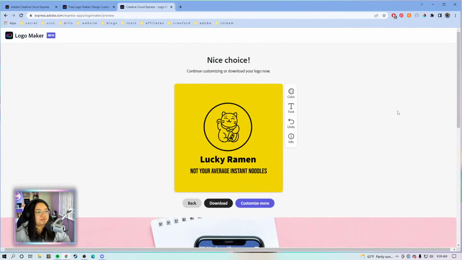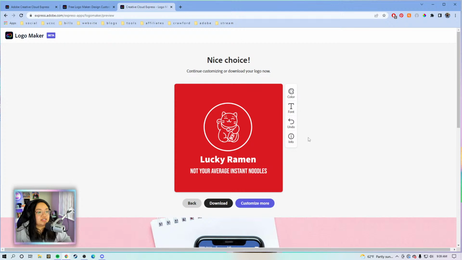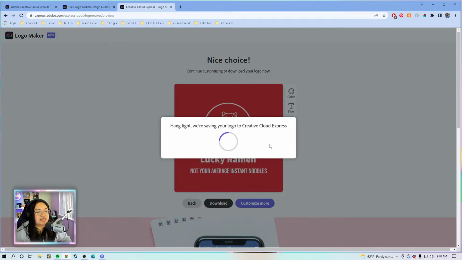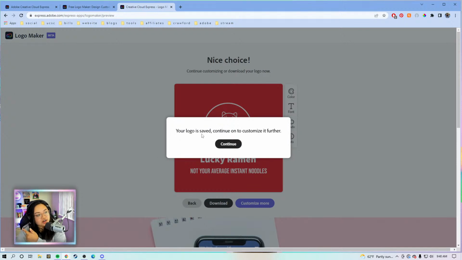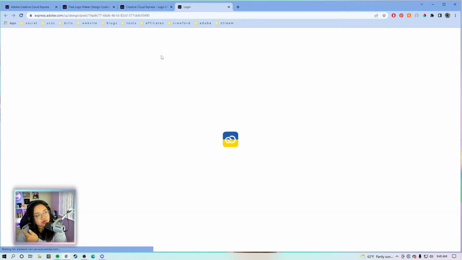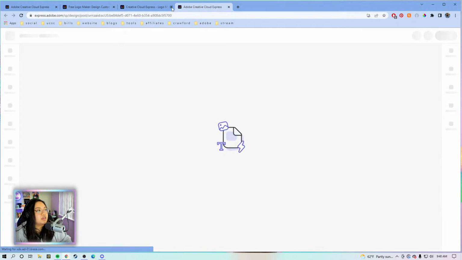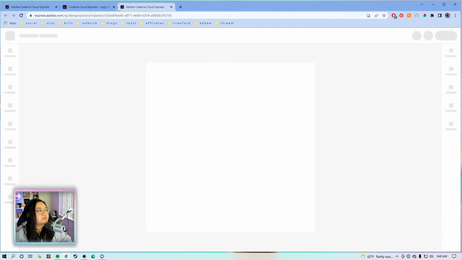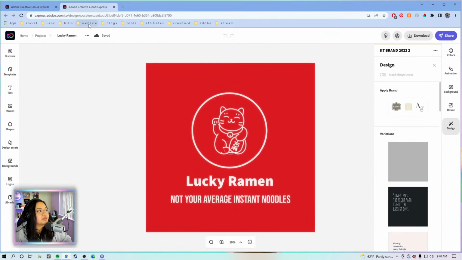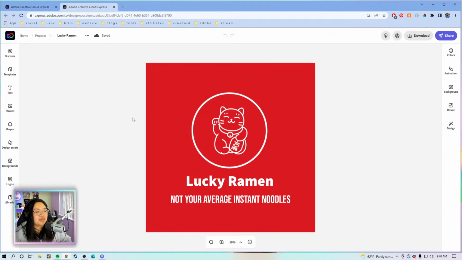I like this one. And then you can easily just download it as is, or you can quickly change the color or something like this. You could change the font for quick edits, or you can customize it even more. And when you click on customize more, it saves the logo and then it boots us over to the editor. Let's go. Okay. And then we can just get rid of these tabs because we're going to have so many tabs open. Awesome. Okay, cool.